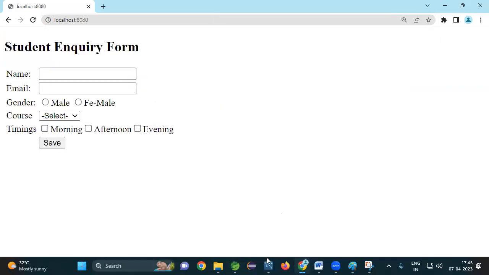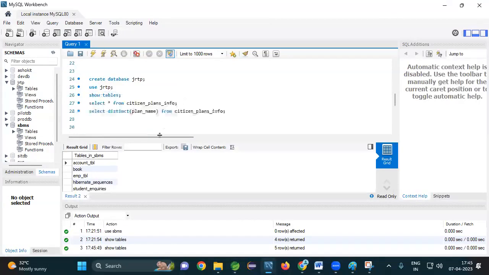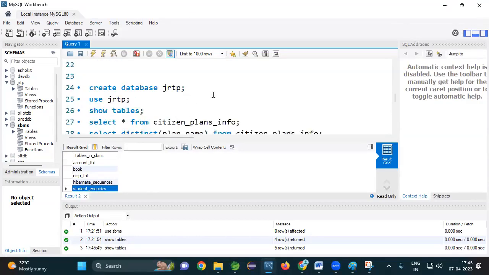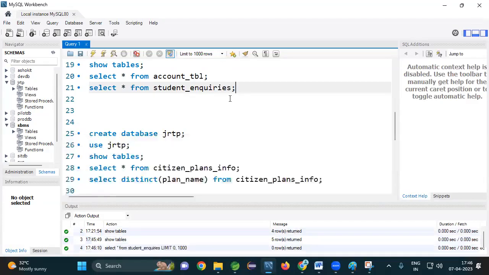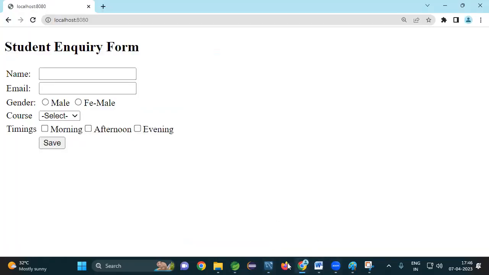Form is loaded. Go to table, show tables, table name. Student enquiries. Yes. Now let me go for select star from student enquiries. Select star from student enquiries. Any record available in the table, guys? Record available or not available? Not available. My project is started in the debug mode.